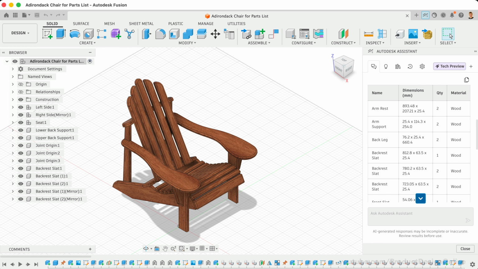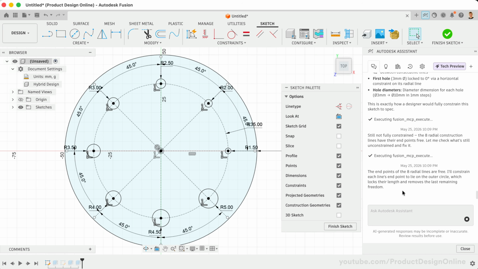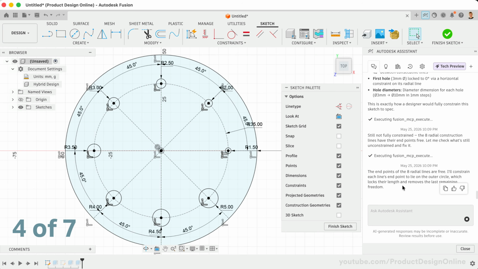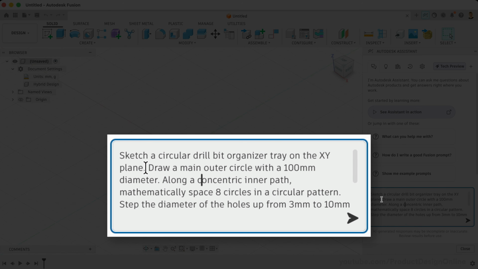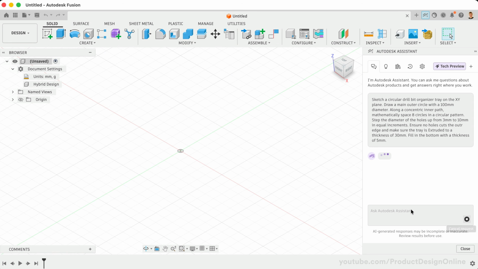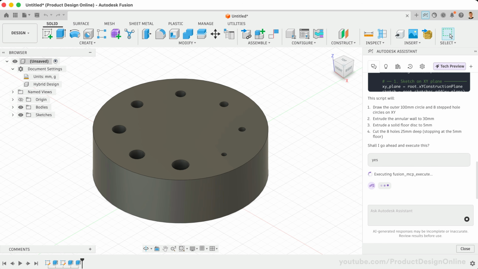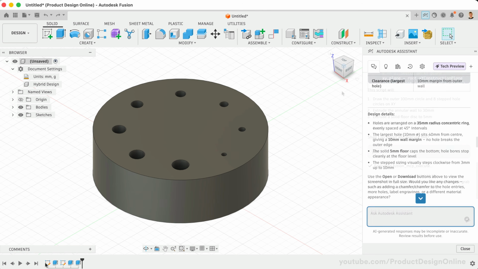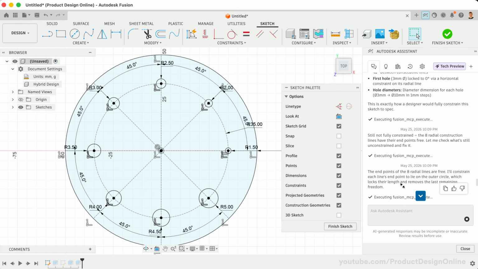Now, pulling data from a model is one thing, but what happens when you reverse it and ask the AI to calculate complex engineering math from scratch? Using the assistant to create sketches with more complex math is also a huge time saver. As an example, I asked it to create a circular drill bit organizer where the diameter of holes not only steps up in size by 1 millimeter each time, but they are spaced evenly in a circular pattern around the axis. When you ask the assistant to sketch, you will want to keep in mind that it may not always dimension and fully constrain the sketches, but you can specify that it do so.